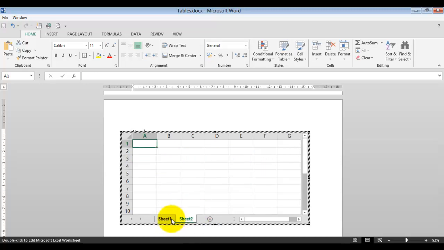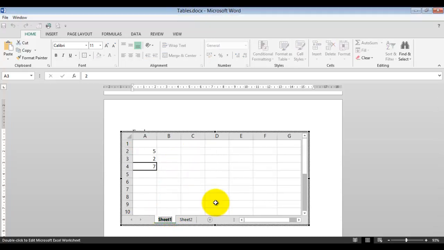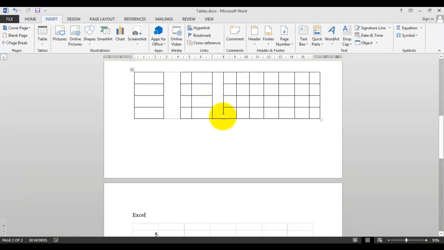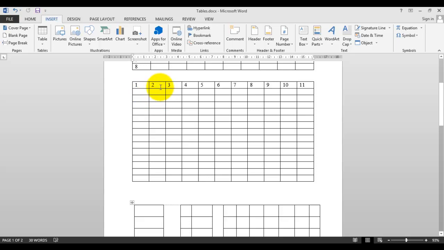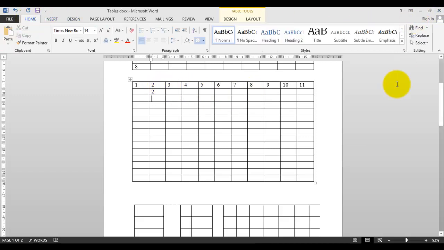You can add a spreadsheet also. You can rename by clicking here. In MS Word, I have just changed that sheet name. Like this you can do calculation in MS Excel. But here in this table you cannot do any calculation. Look here, when I press this one, 2 plus 2, there is no option available in MS Word.